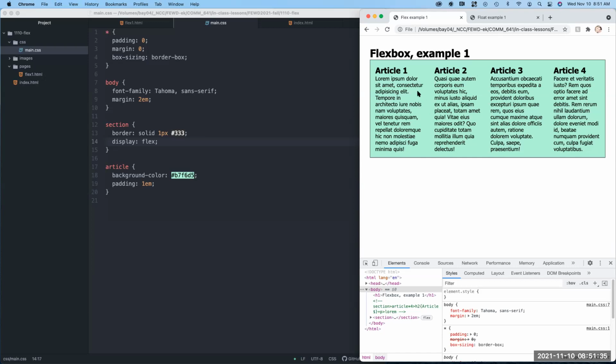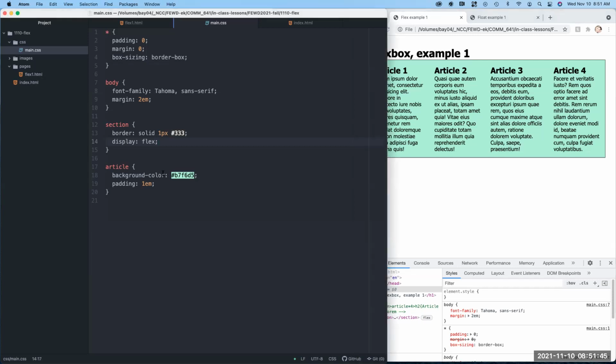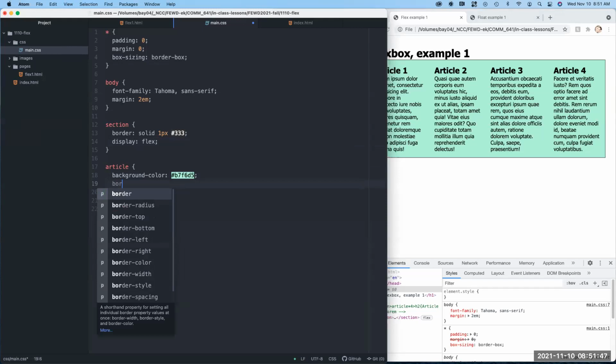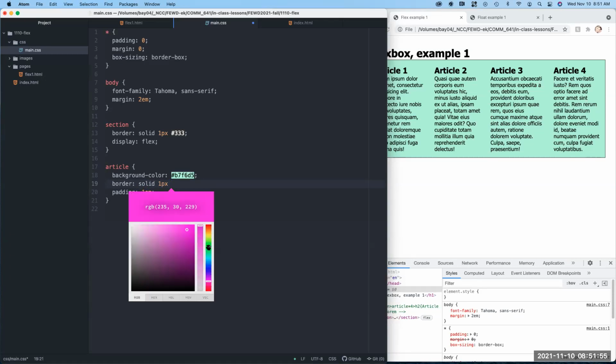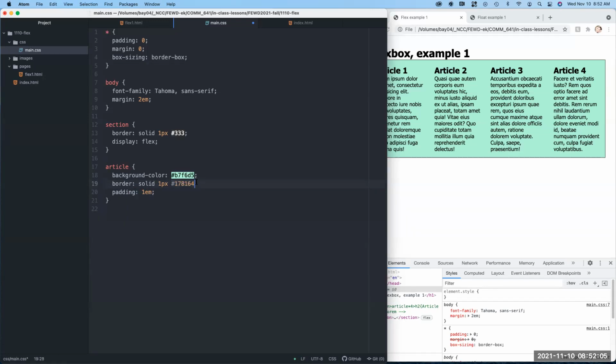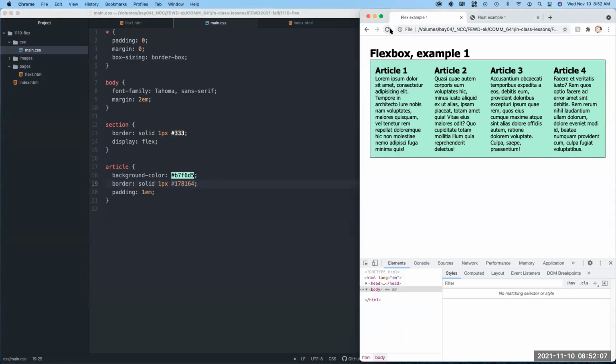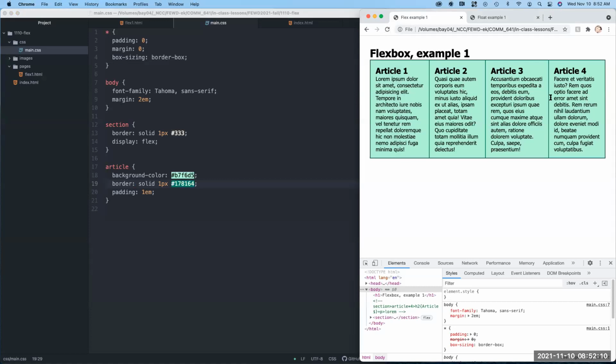Okay, sorry. So that's all we have to do. The height adjusts to the highest paragraph. Let's turn the borders on the articles as well, just so we can see. So let's do border solid 1 pixel, and I'll pick a darker green color, whatever. It doesn't really matter what the color is, but you can see the outline of these now.